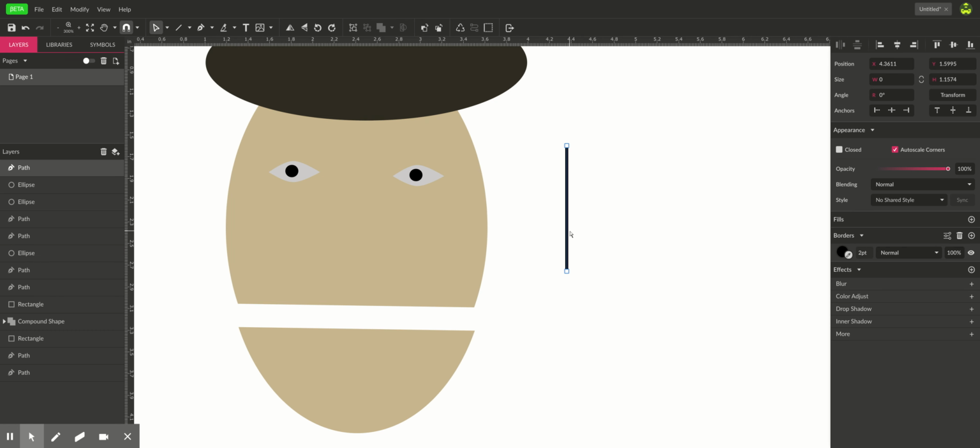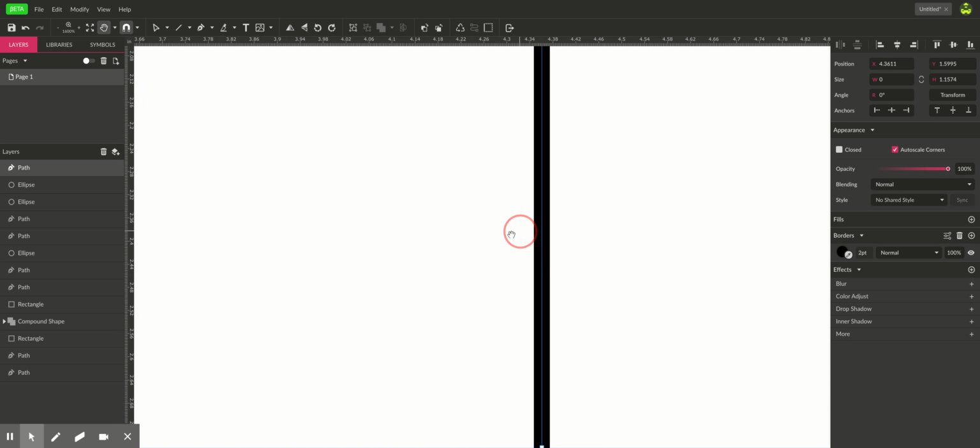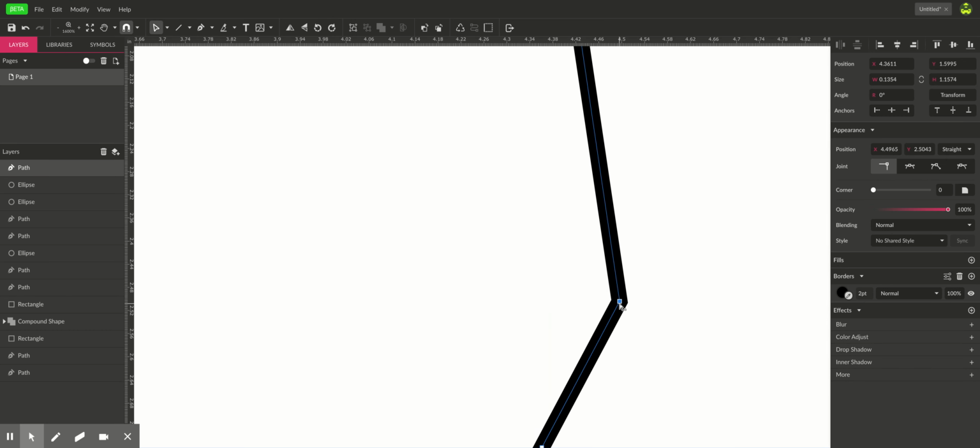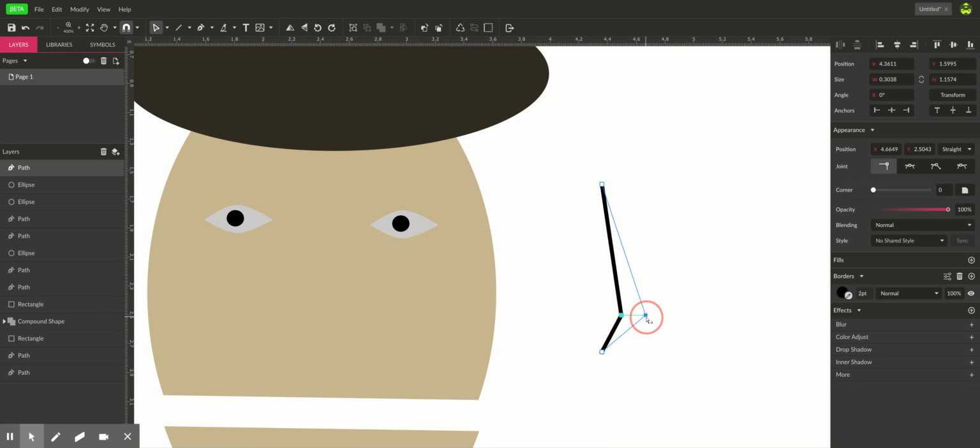Let me zoom in. If you hover over the line with the sub selector tool, that little icon pops up, and you can just click and add an extra anchor point. Then you can move that anchor point around and make a pointed nose. Or if you wanted a curved nose, you select that anchor point, make sure that anchor point's blue, and then click one of these other joints.